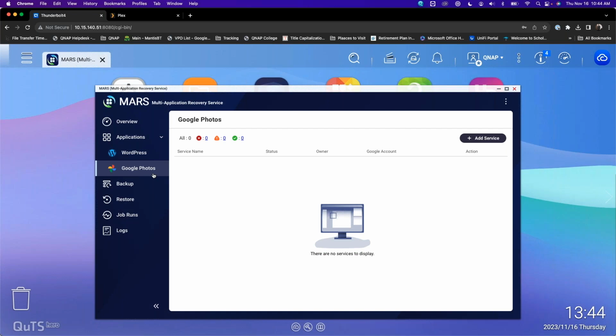I'm going to show you that shortly as well. Or you can actually download Google Photos onto your iPhone, allow access to all the photos, and upload all the photos from the iPhone to Google Photos, and then from Google Photos you can download them through the Mars application.